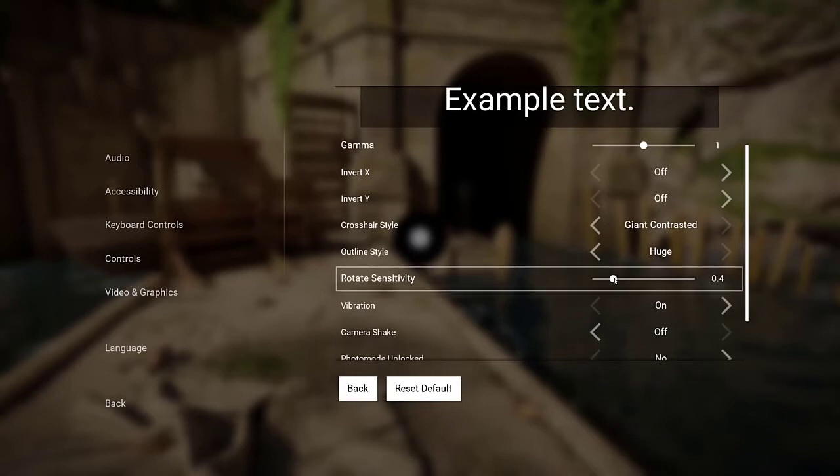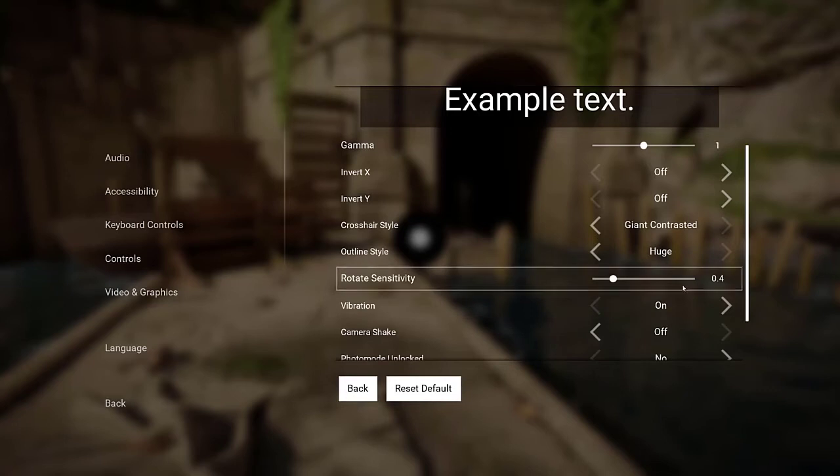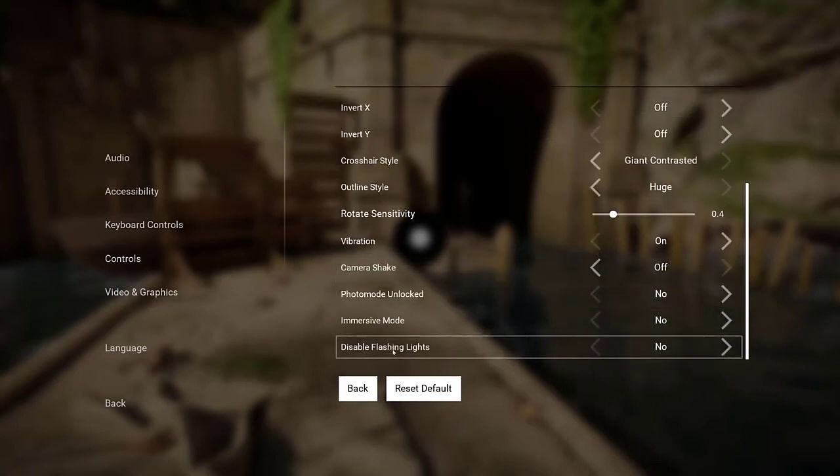Huge rotation rates are going to make some players dizzy. Just put a rotate sensitivity slider in your game. Even to go up or to go down, a lot of players are going to bad review your game on Steam if you don't put this slider. This is the bare minimum. I have an option to disable flashing light because it's a horror game.